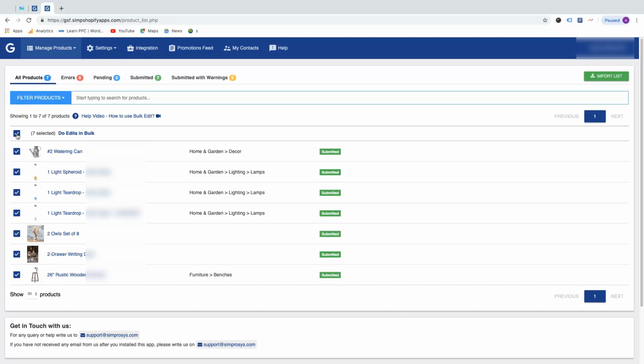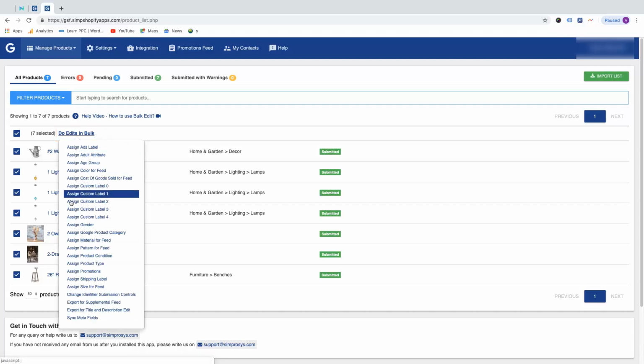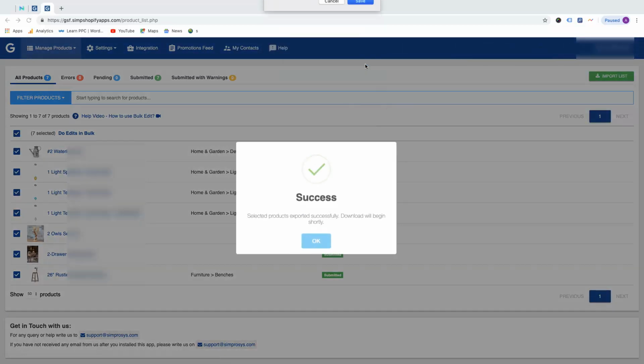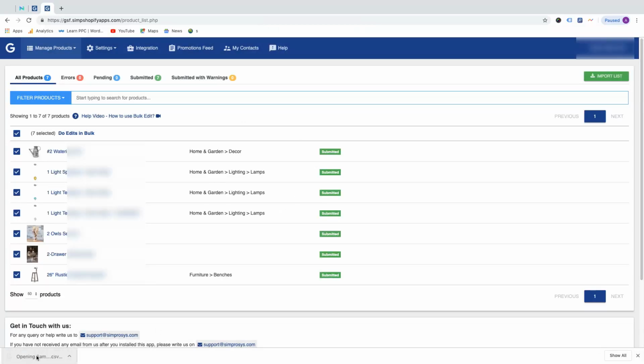Here, we will export the products as we want to make changes in more number of products. Now, click on Do Edits in Bulk, then click Export for Title and Description Edit option. A CSV file will be downloaded to your computer. And go to the location where you saved the file, and open it.